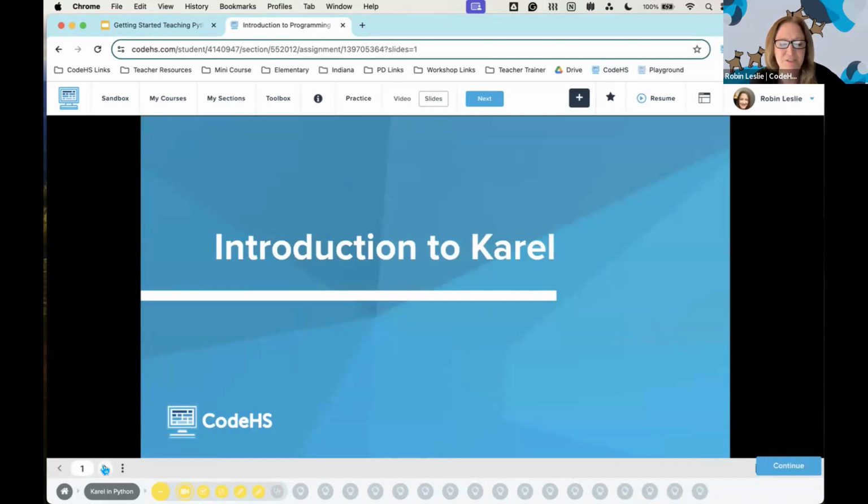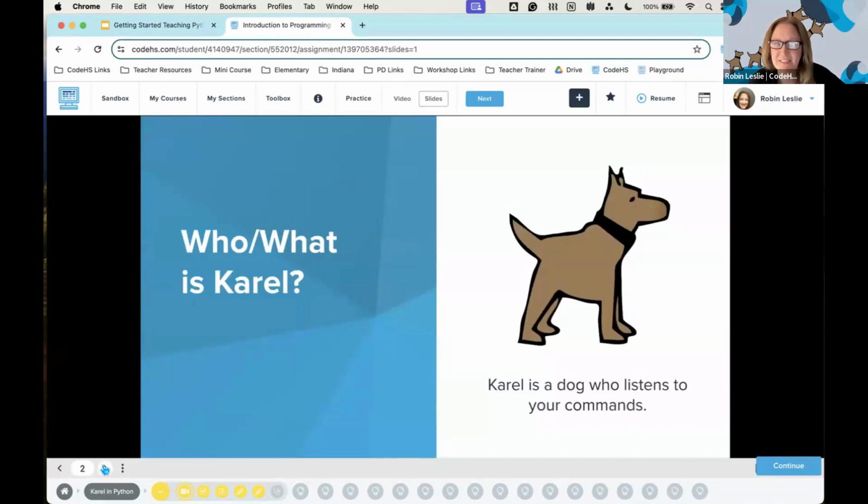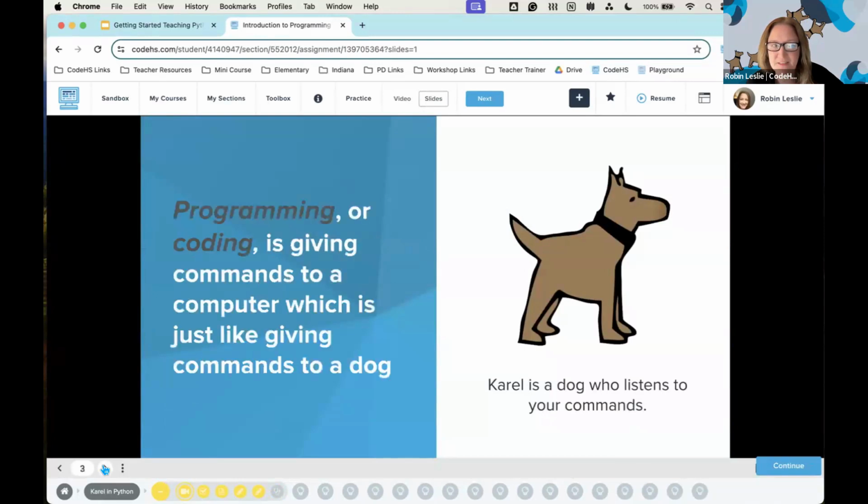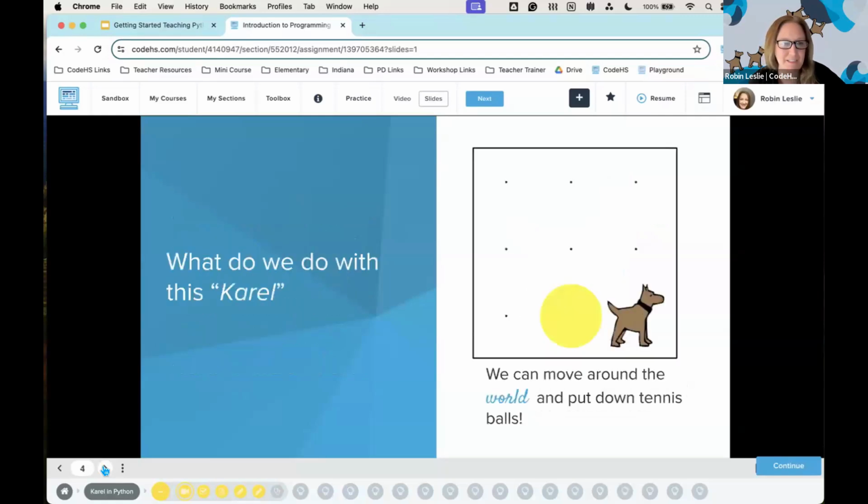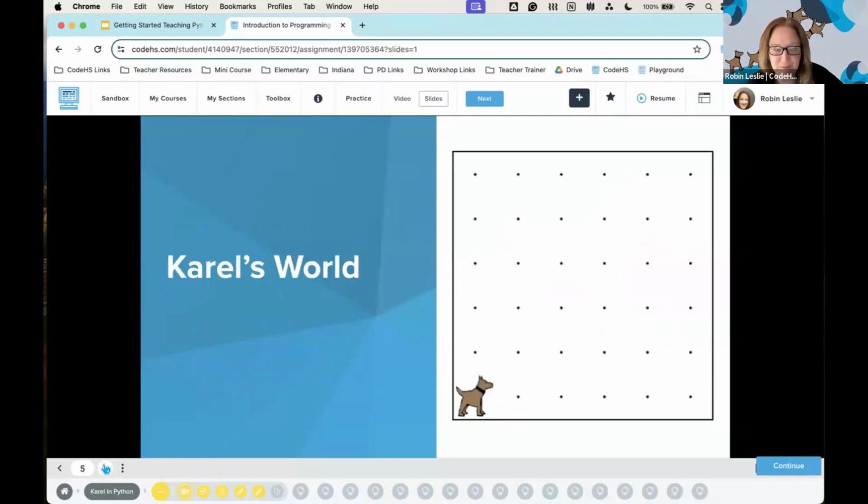So this is our introduction to Carol. What is Carol? Who or what is Carol? It's a dog who listens to your commands. And then programming or coding is giving commands to a computer, which is like giving commands to a dog. And my dog doesn't even know how to sit. She does not really take commands very well. She does bite nicely. And then what do we do with this Carol? What Carol can do in teaching students Python is move around in this world. This is what Carol's world looks like.